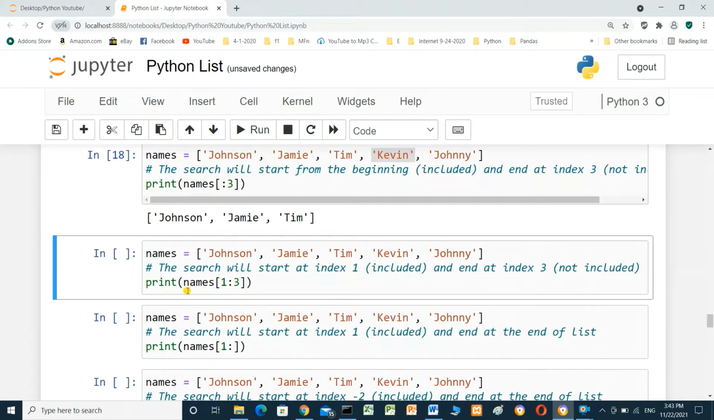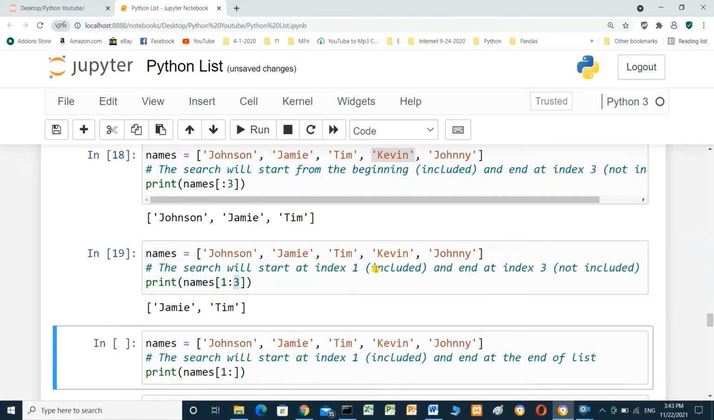Another example. Print names start with index 1 and end at index 3, but index 3 is not included. It will print the item for index 1, Jimmy, and in index 2, Tim. Kevin is index 3, but index 3 will not be included. It prints Jimmy, Tim.